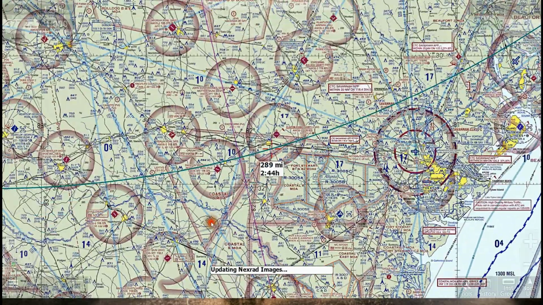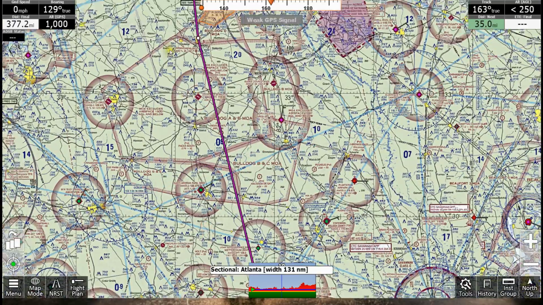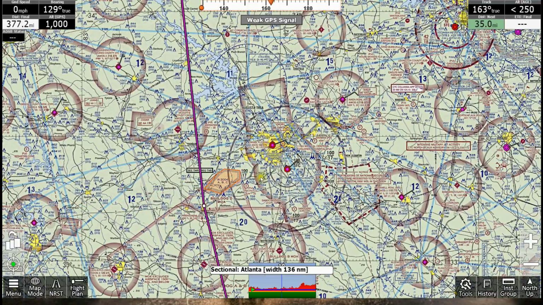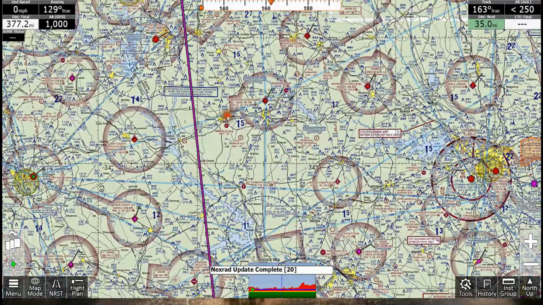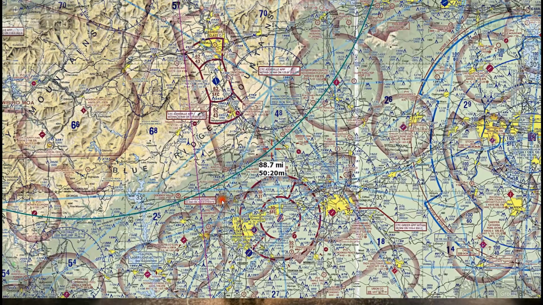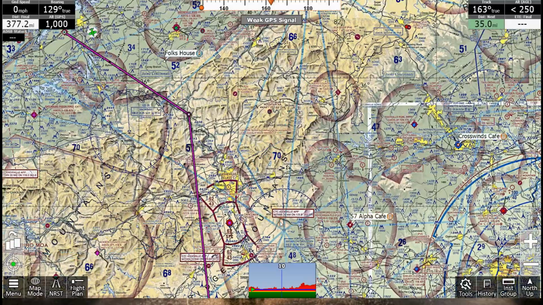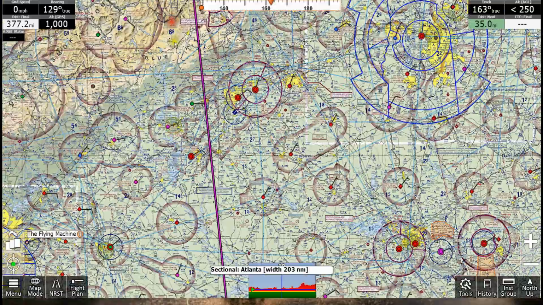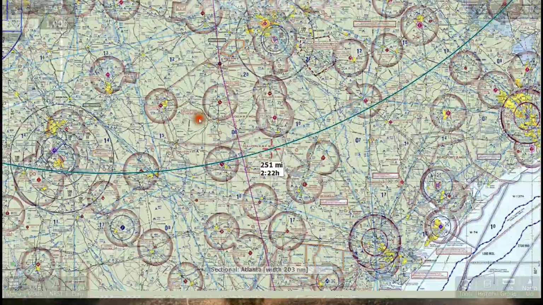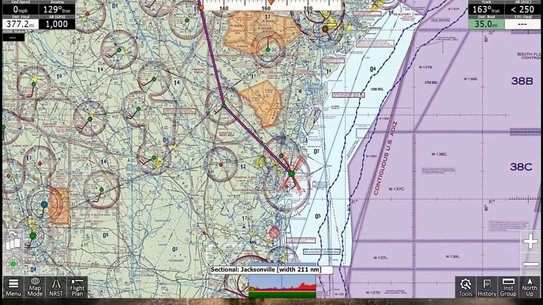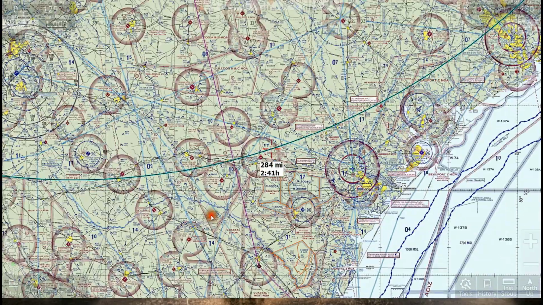And now it looks like I've cleared all the restricted areas and other air traffic control areas that I don't really need to fly through. Okay? So there, as you have it, that is one way of setting it up. And it looks like it's a total distance of 377 miles.